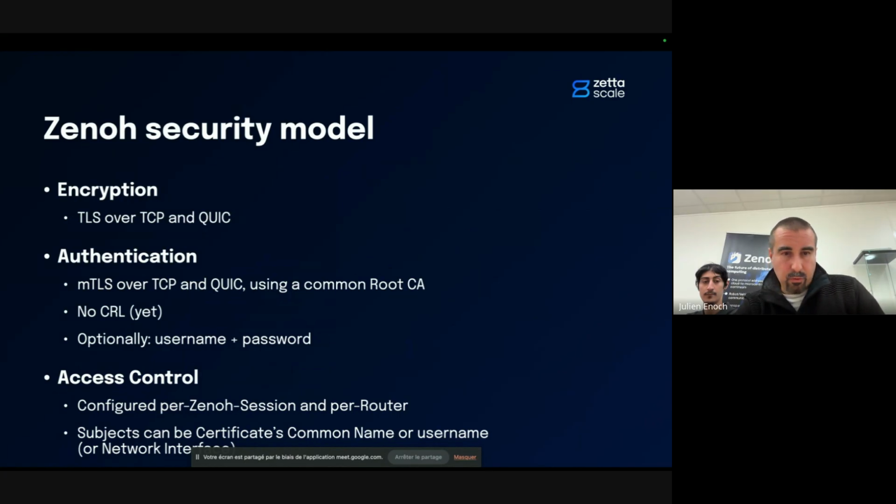That's totally orthogonal. And then access control in Zenoh is configured per Zenoh session and per Zenoh router. So it means the mapping between Zenoh session and ROS concept is the context, right? A same ROS context has one Zenoh session. So it means if several nodes are in the same context, they will share the same Zenoh session.